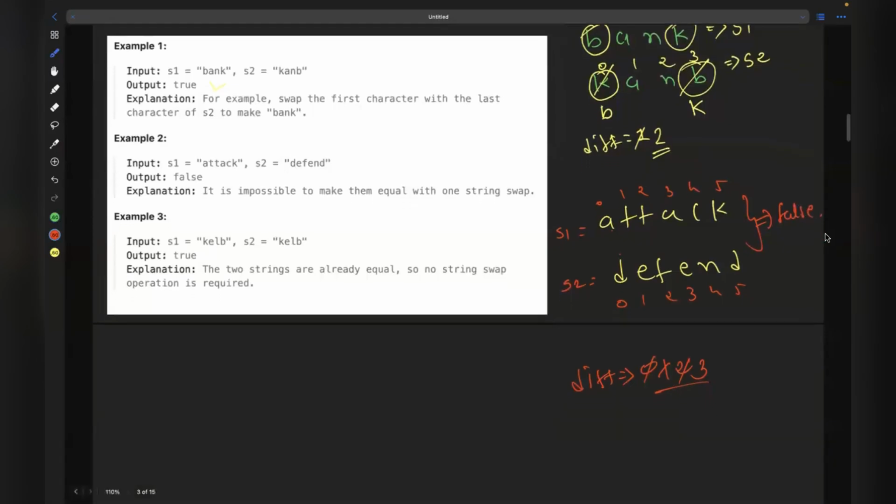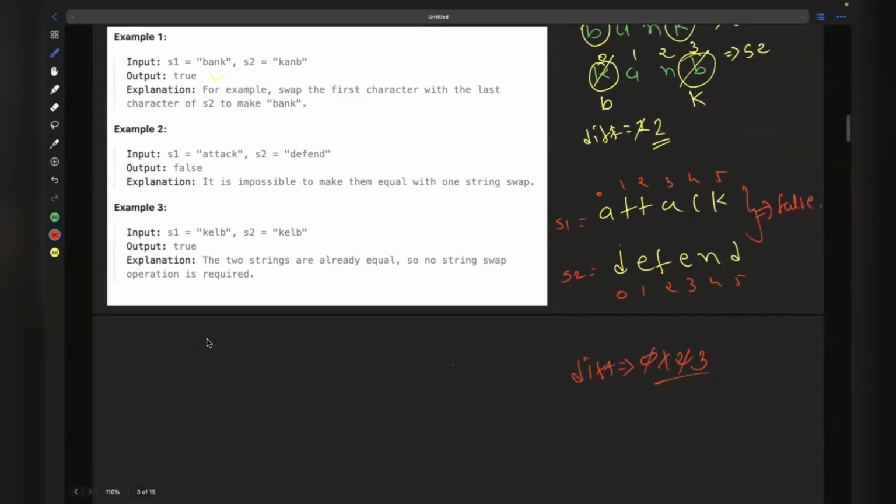Okay, easy. Now we have the third example, which is kelb, kelb. This is our first string S1. This is our second string S2.